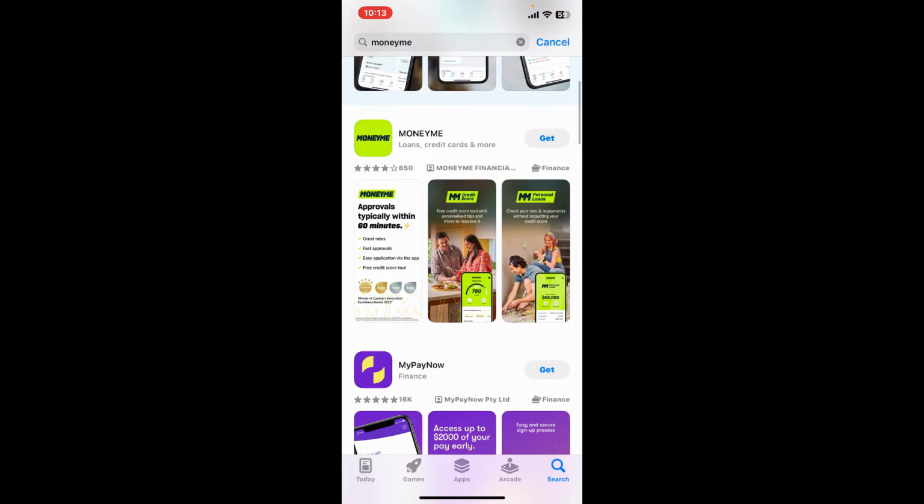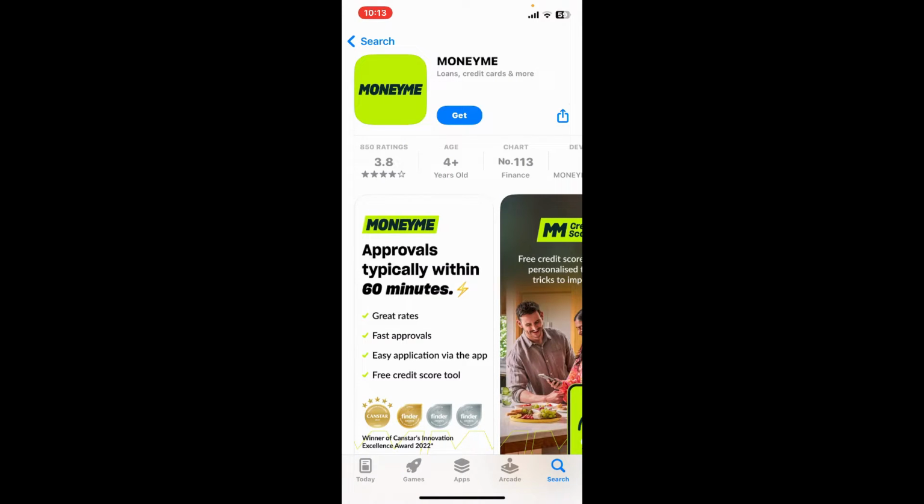In the search results displayed on the next page, look for this application that says Moneyme, loans, credit cards, and more. Now, tap on the Get button to start downloading the application. If you're using Android, tap on the Install button to begin downloading the app.